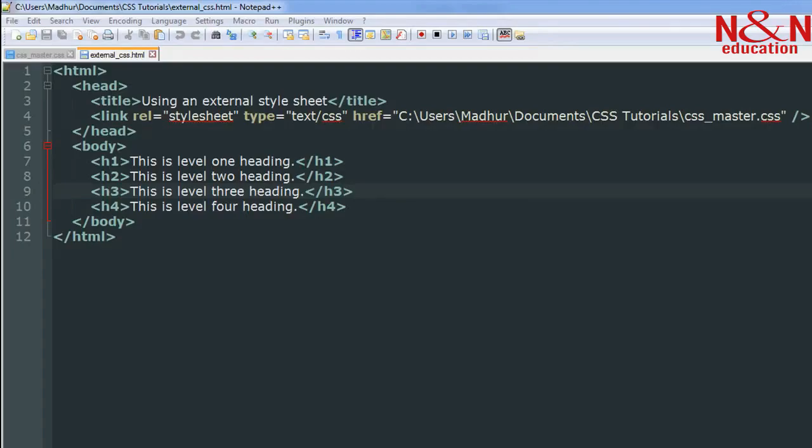This is the 8th tutorial in this course, and in this tutorial we are going to see how we can have style rules in a different document and apply them to HTML tags in another document, right?